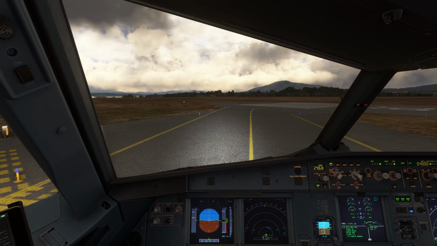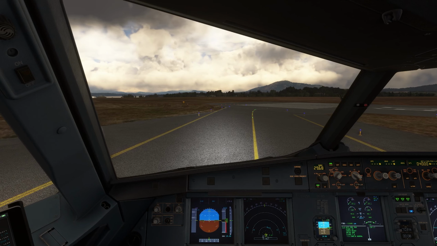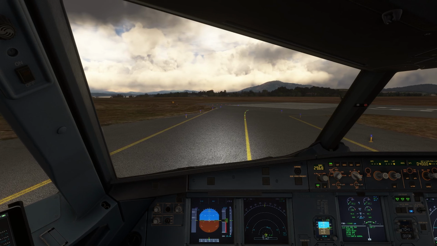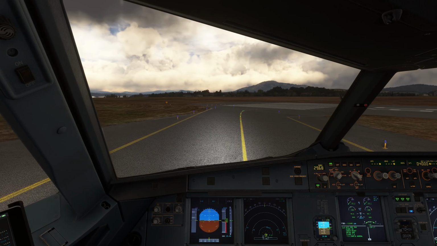Tower, good morning. Air Canada 129 with you, short of runway 9 at Echo, ready for departure. Air Canada 129, Victoria International Airport Tower, runway 09, winds 125 at 11, cleared for takeoff. Cleared for takeoff, runway 9, Air Canada 129, good day.